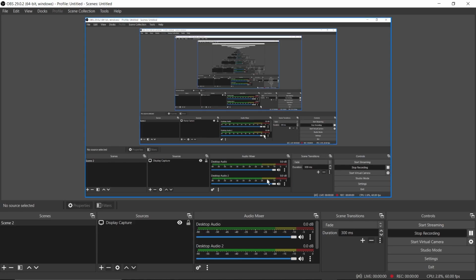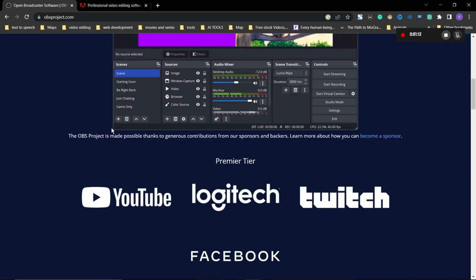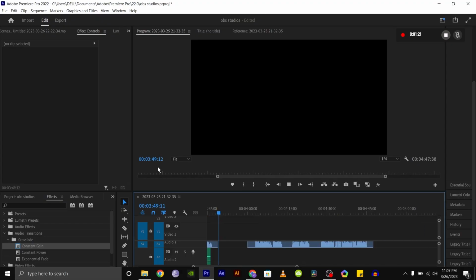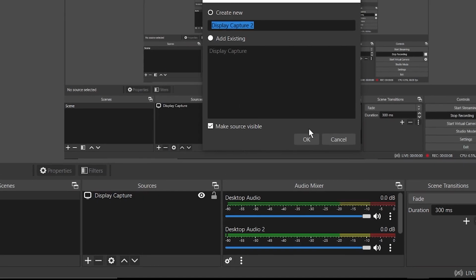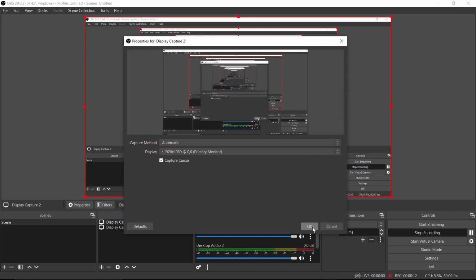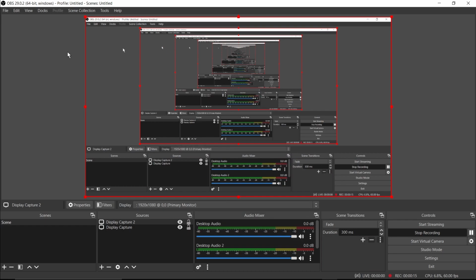I remember when I first opened OBS, I saw this kind of mirror loopy effect, and I immediately uninstalled the app. It was scary. So to add display capture, click on the plus sign and select display capture and leave the settings as they are, and hit OK. And like that, you can record your screen and the audio.